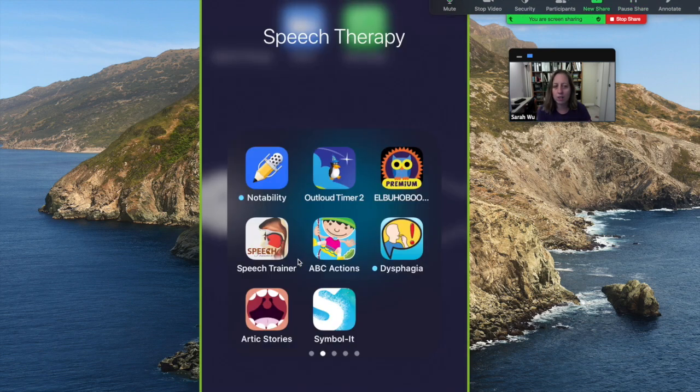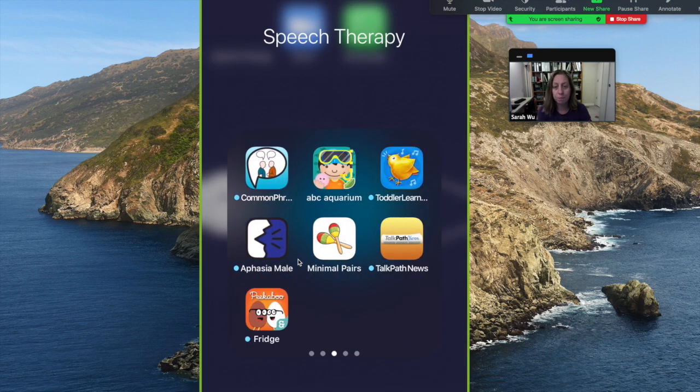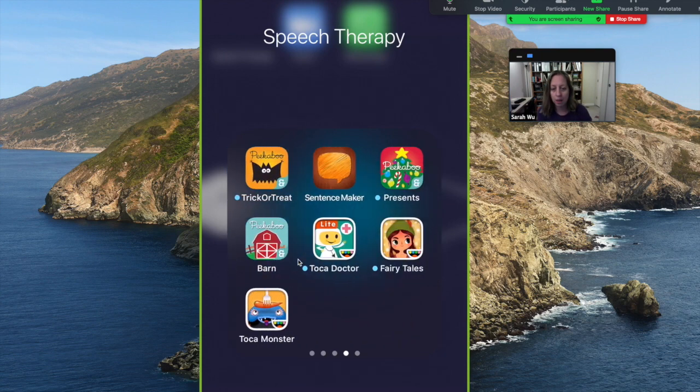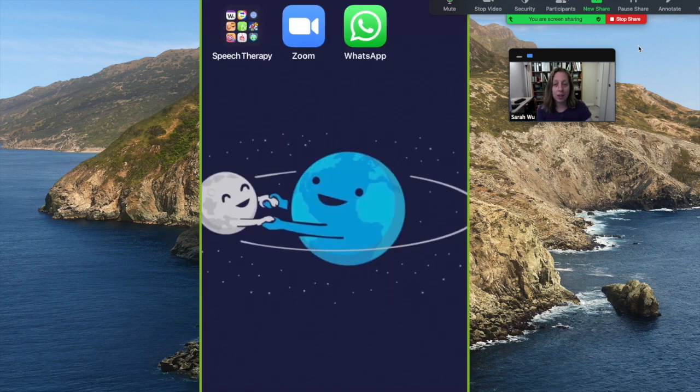But if you are just displaying something, there's a lot of cool things that you can do, and you can actually work on receptive language because you have to have the student tell you what to do, and that's actually expressive and receptive language. Just a bunch of random apps that I haven't necessarily used a lot of these, like I said. And when you're ready to end that session, you hit stop share.